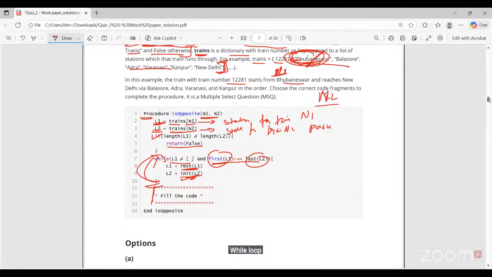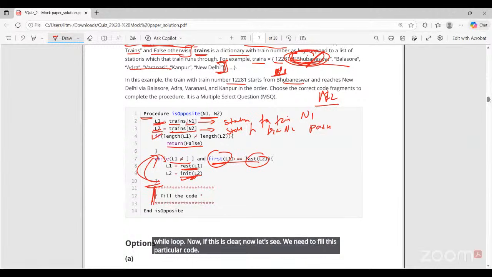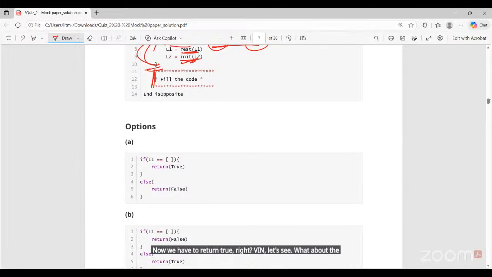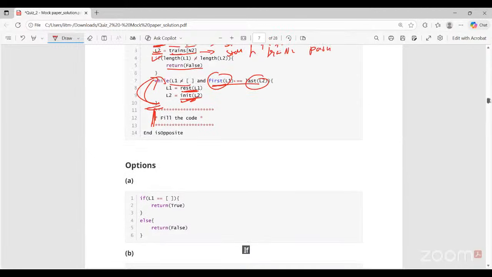Now, if this is clear, we need to fill in this particular code. Now we have to return true, right? When? Let's see, what about the first option? If L1 becomes empty, then we return true, otherwise false. Is this correct? It's correct, sir.